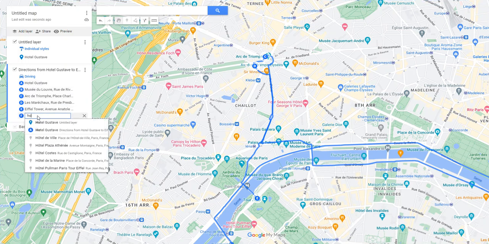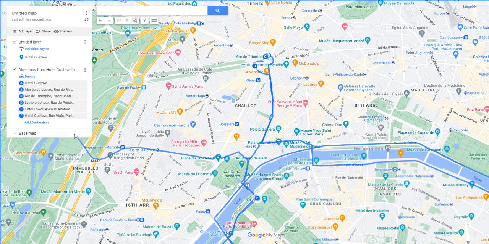So type Hotel Gustave. For each destination, you click Add Destination, okay? And you put Hotel Gustave Paris. Okay, Hotel Gustave. All right, so the map is completed.